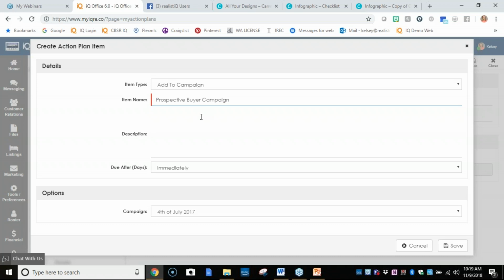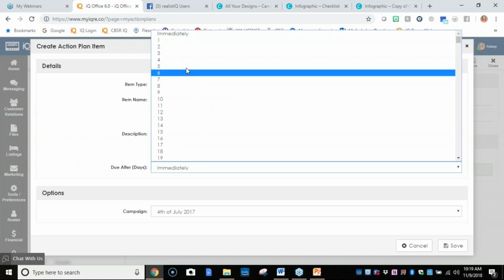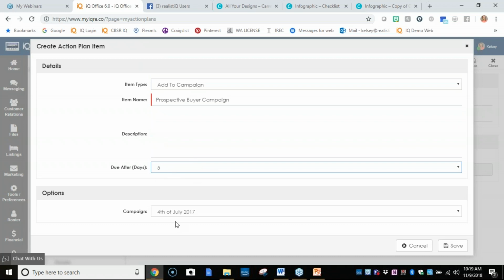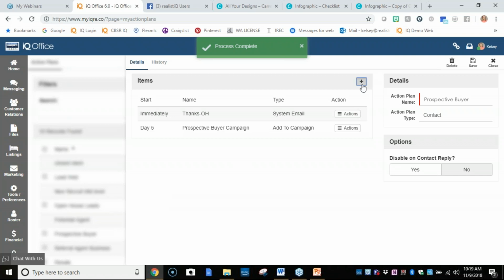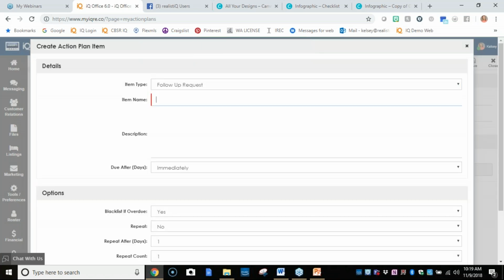And I can continue to add events. I want it to add to the prospective buyer campaign 5 days after. The campaign is prospective buyer. I can add follow-up requests, monthly check-in. Where are they at? And maybe you have a script that you paste here. Hey, client wanted to check in blah, blah, blah.